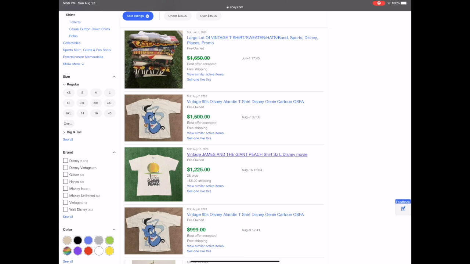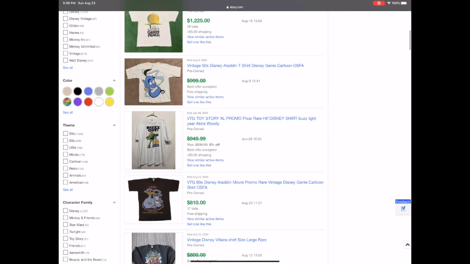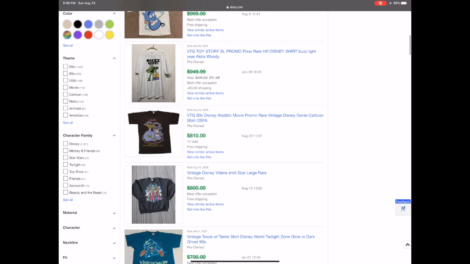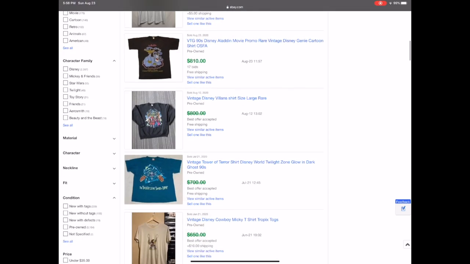Vintage James and the Giant Peach shirt, $1,225 and ended up with 28 bids with 5 shipping. Here's a vintage Toy Story promo shirt from Pixar. This is Buzz Lightyear, of course, and it was a best offer, $949.99 plus 5. Another Aladdin promo. Pretty much any promo shirts are going to do well, which I will show you coming up on another tab.